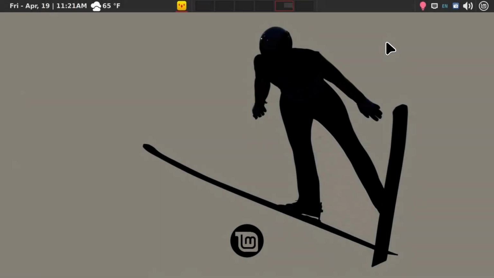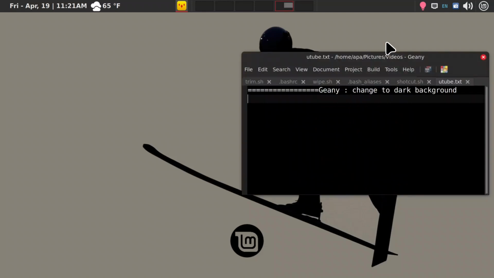Geany is a very useful, simple text editor in Linux, and it can be easily installed with apt or Synaptic. As a default setting, though, it comes with a white background with a black font color. And I find it much more useful if the colors are reversed.